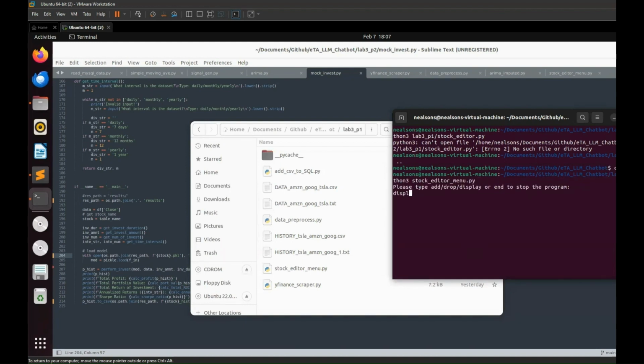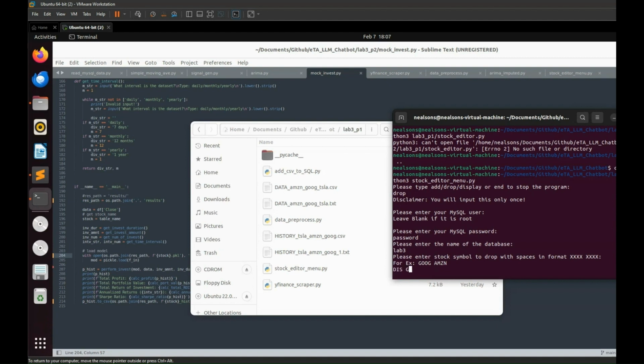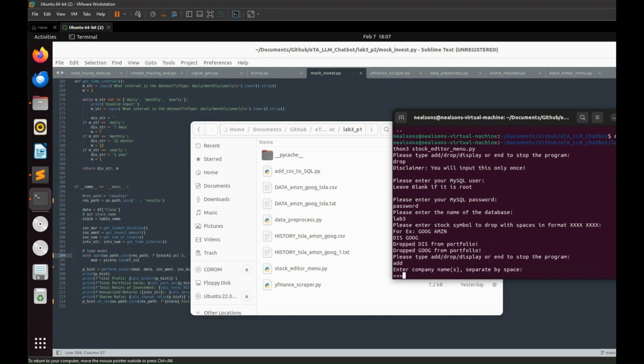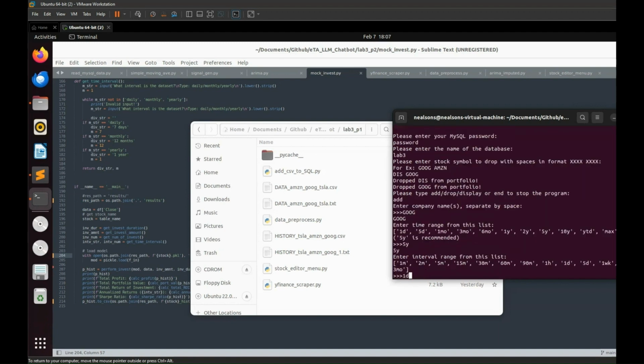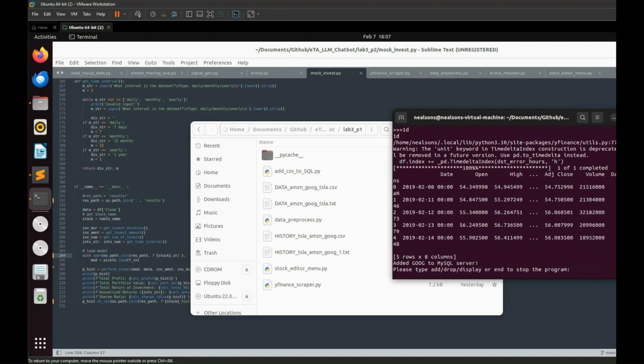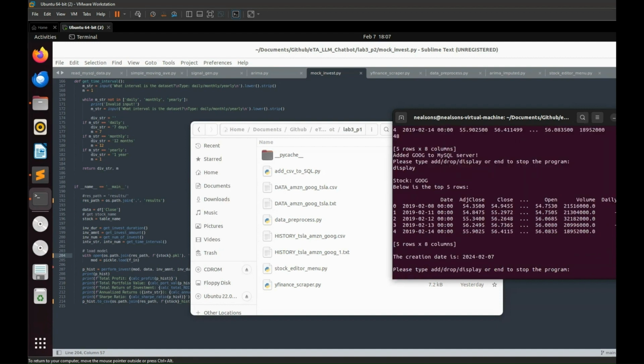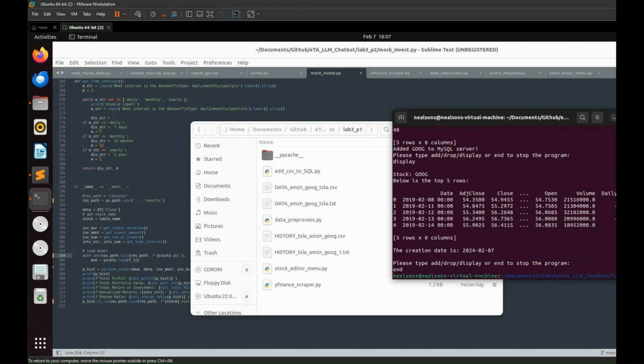First, I'm going to drop whatever I have. I have Disney and Google, and you can add Google, so let's just add Google. Five years. I want day trading, so just one. Okay, there you go. Daily data.